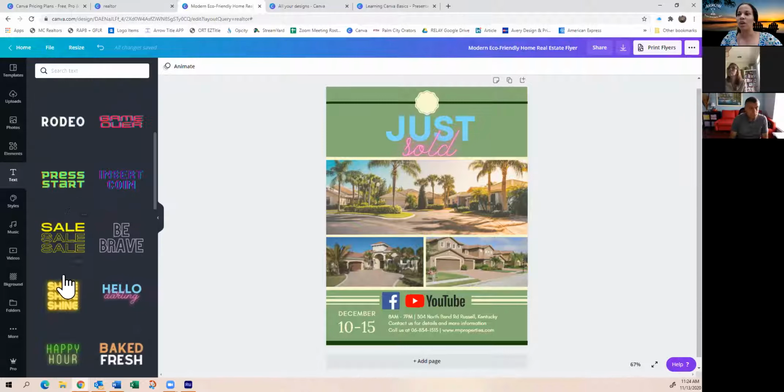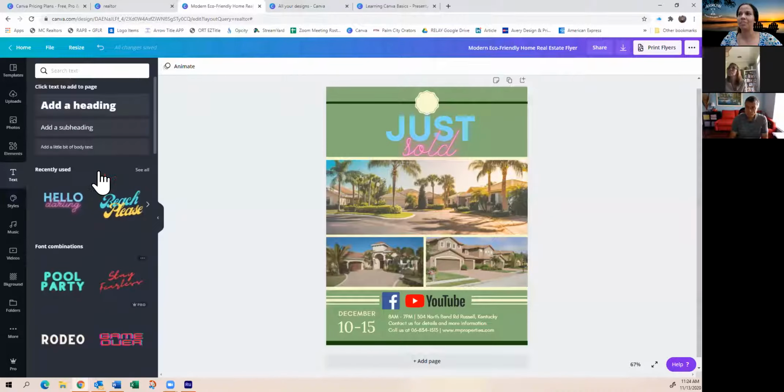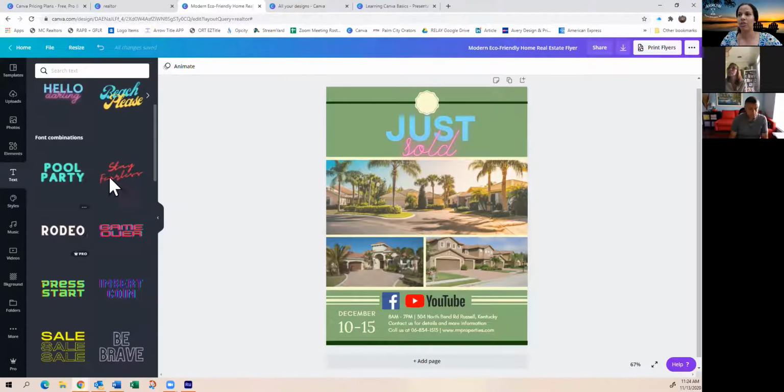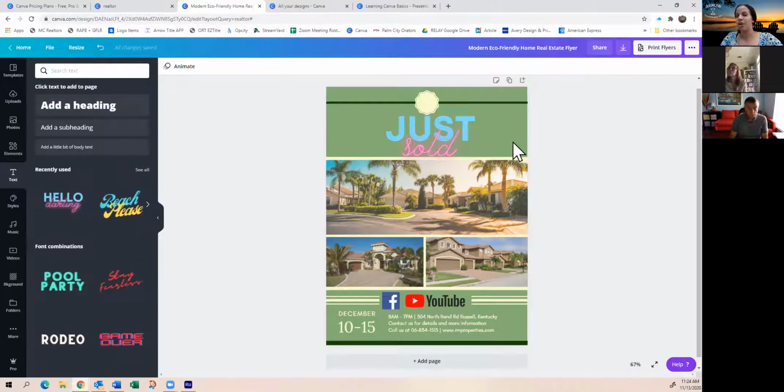Again, a lot of those are going to be with the Pro Edition to utilize the font combinations that they already have. But just so you know, it can make your life easier if it's already nicely put together and you like what it looks like. You can just change the words.